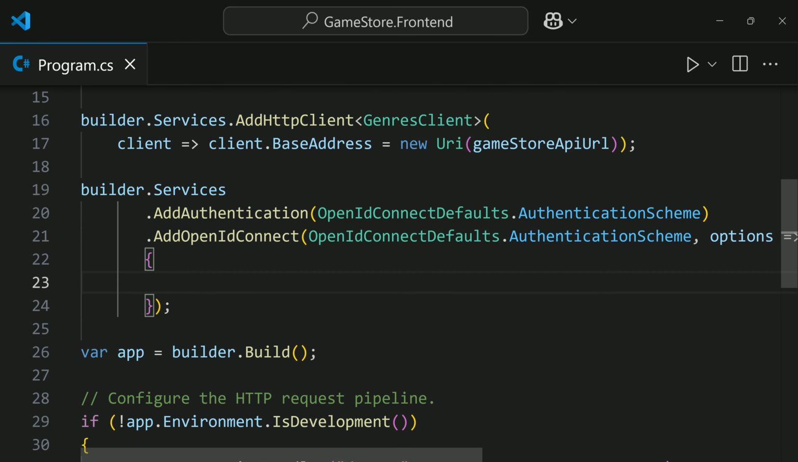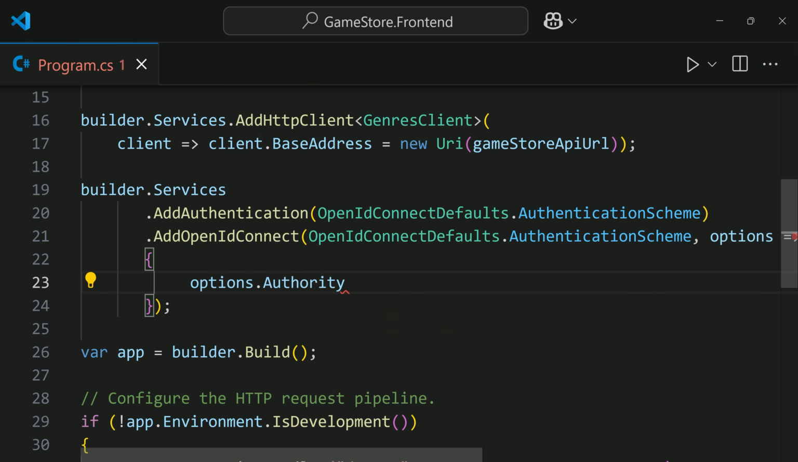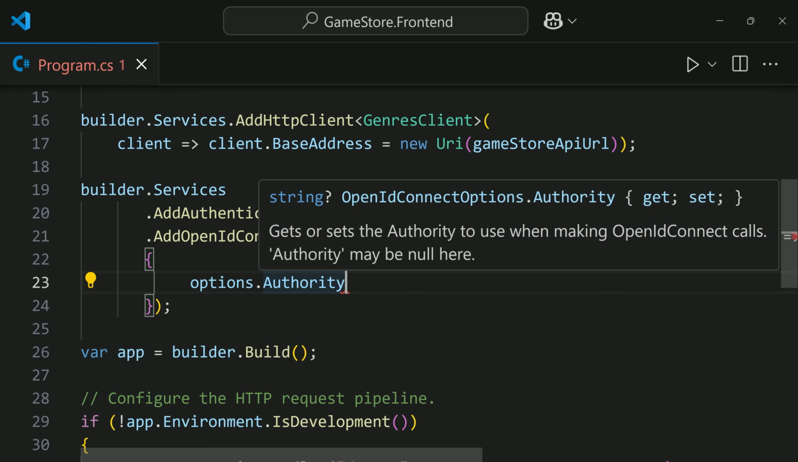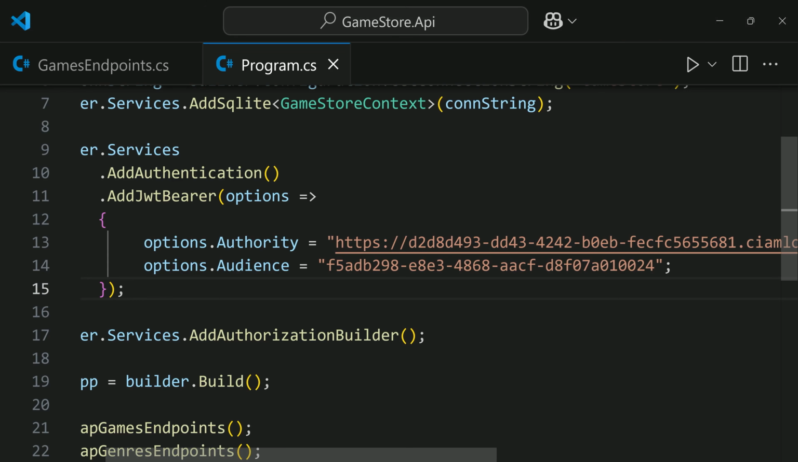And here's where we set a series of values that are going to define how we're going to be talking to Entra. And the first value is going to be options.Authority, which is going to be, as we said before, the entity or the tenant that can validate our tokens. Now, this authority is going to be exactly the same thing as in our API. So let's go back to the API briefly so we can copy that value very quickly.